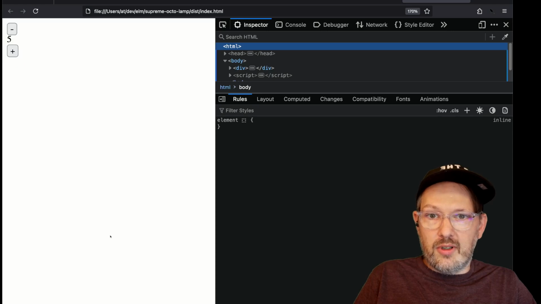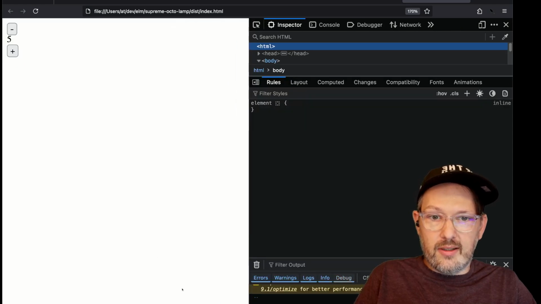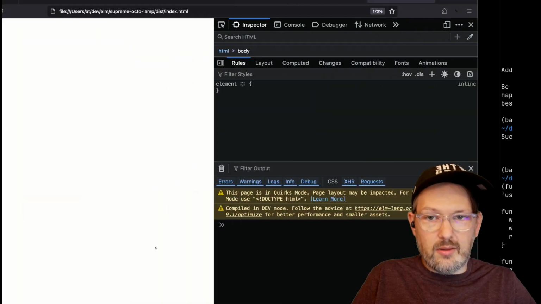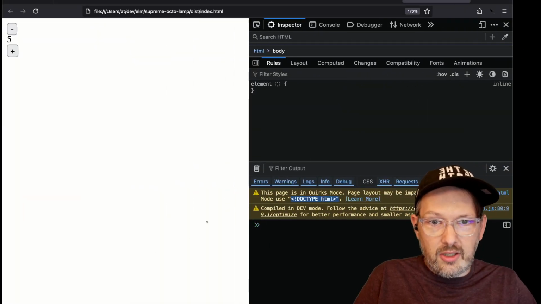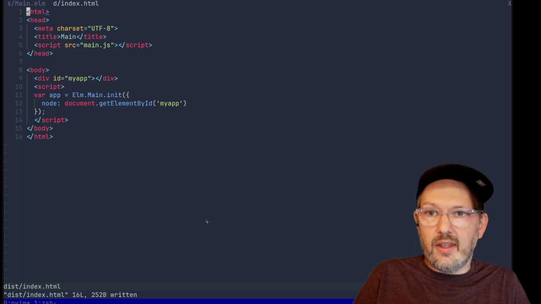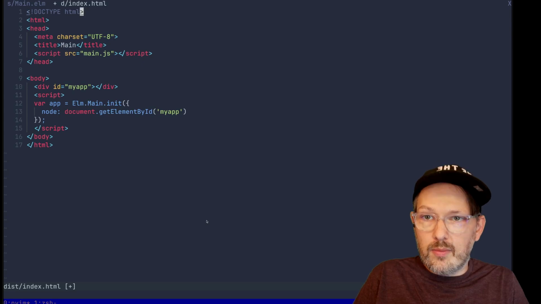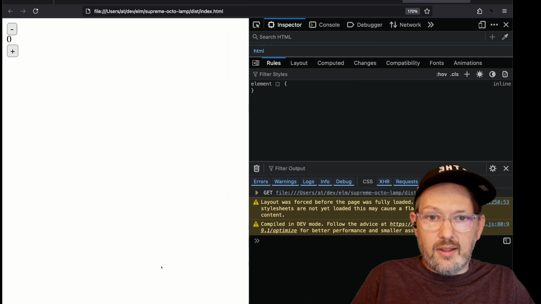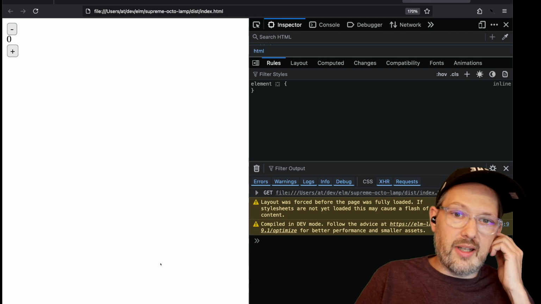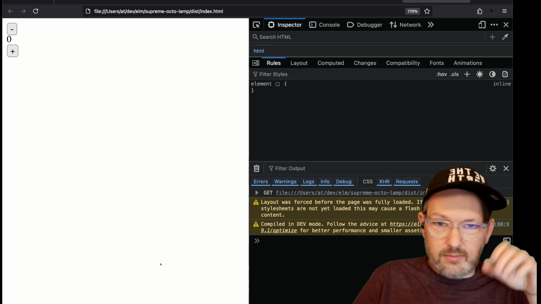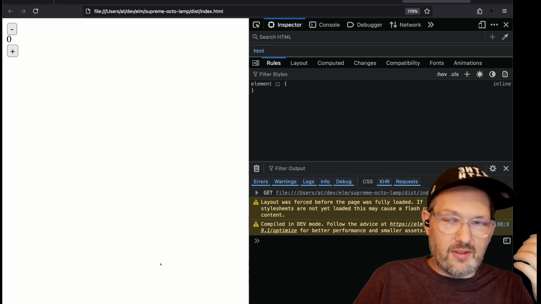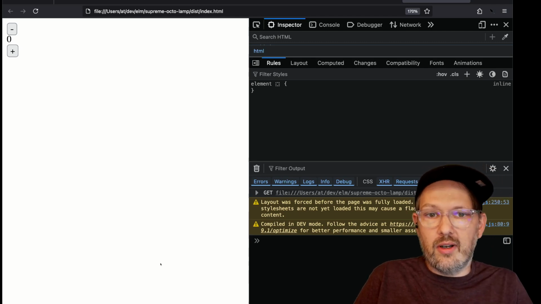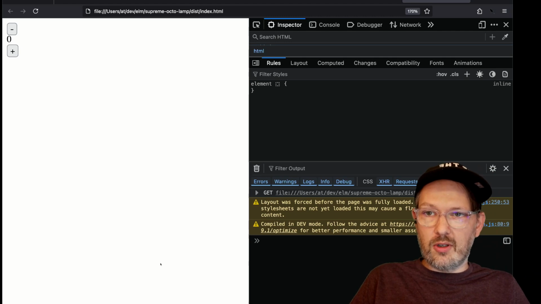I'm just going to open the console as well to see what it has to say. We're in quirks mode, so maybe we add a doctype declaration to our index.html. Boom. Going to reload. Now this is gone. That's great. Compiled in dev mode. So yeah, the Elm compiler has this dev mode, and for better performance, you can call the Elm compiler with additional flags to compile a more optimized version of the JavaScript code.